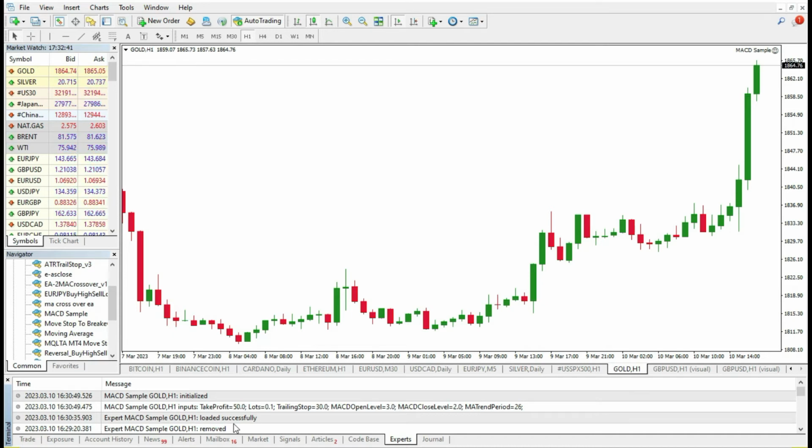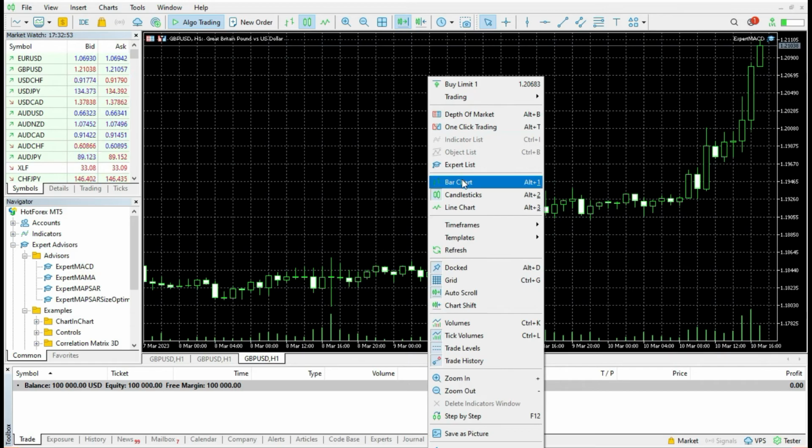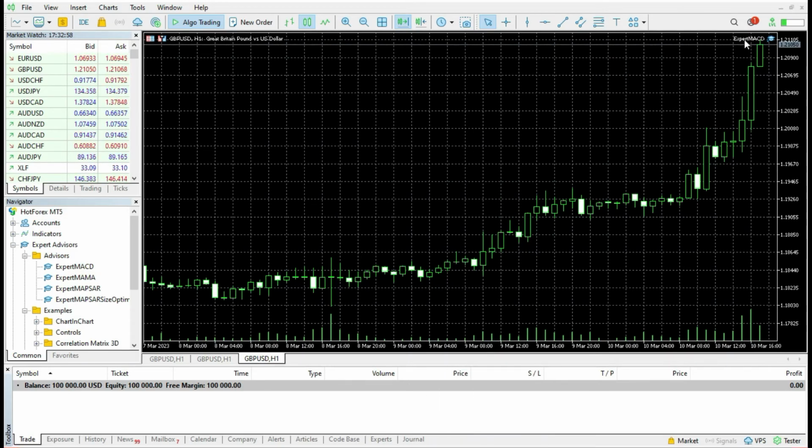Now I will show you the MetaTrader 5 platform. Right now we are on the MetaTrader 5 platform and I will try to do the same thing. In the upper right corner we have Expert MACD and you can see the blue hat. The blue hat is the symbol in the MetaTrader 5 platform that the expert advisor is activated and everything is fine.